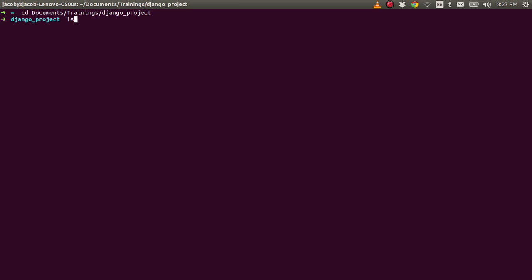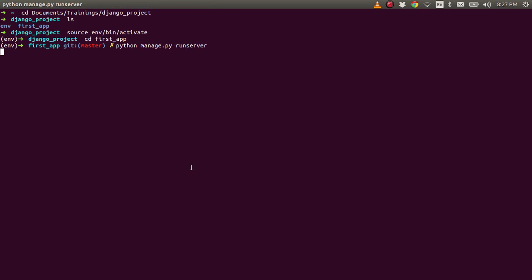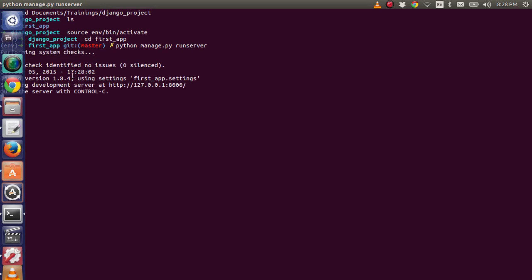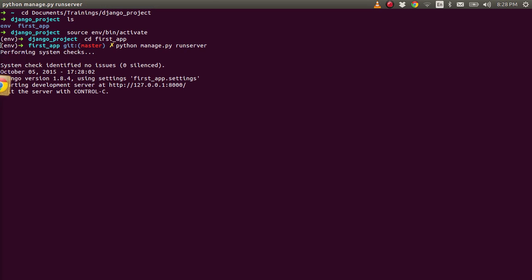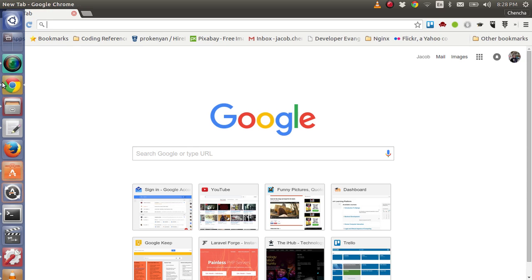So let's go right ahead and first start our environment. That's source env activate, and you must always start your environment. Then I need to go to my application and start the server. So this should always be a startup process before you even start doing anything. Okay, so let's wait for this to come up.